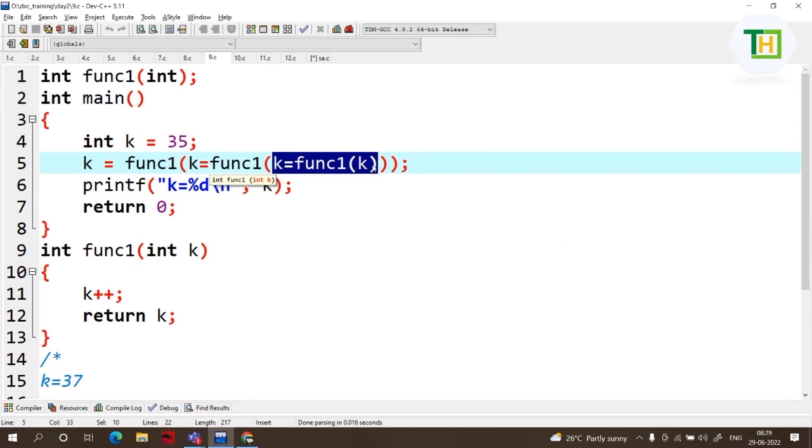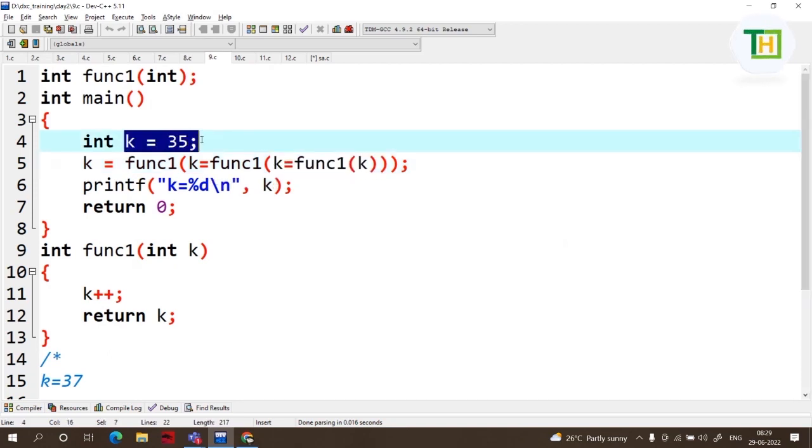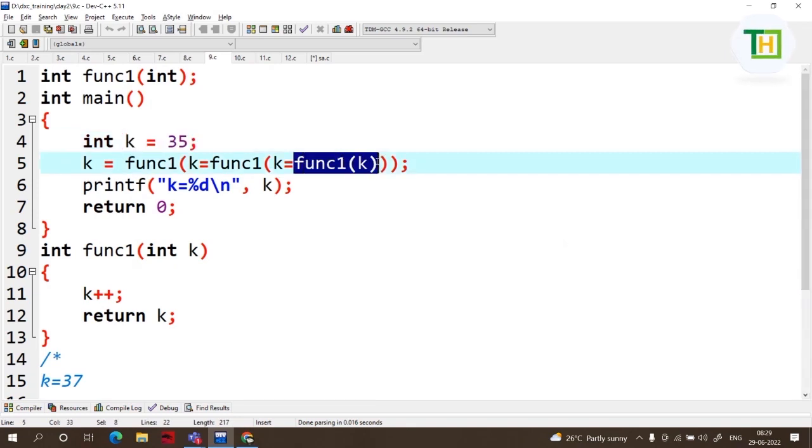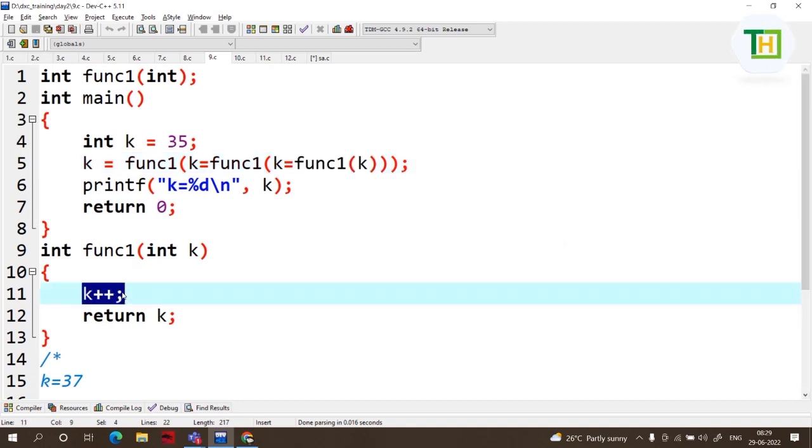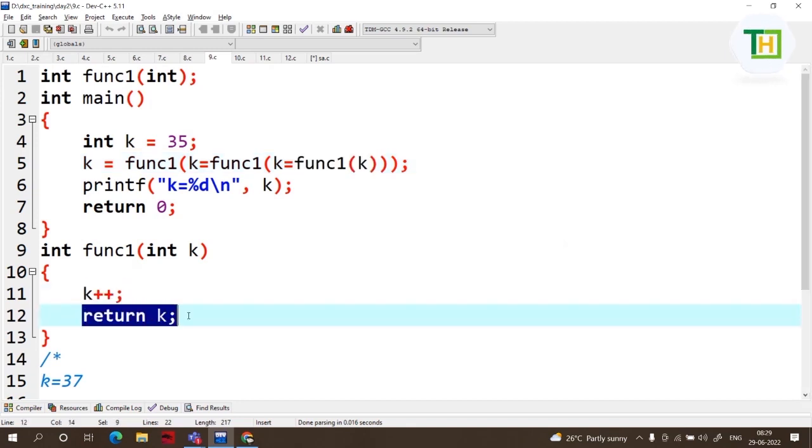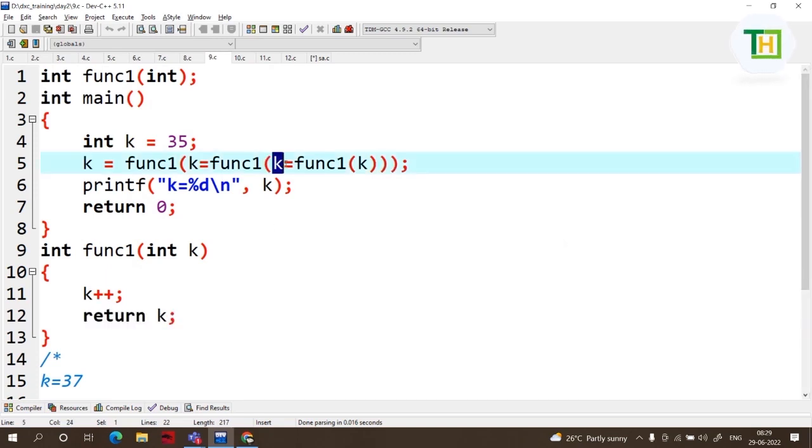A function fun of k here. What is the k value initially? The k value is going to be 35. I'm going to call this function with 35. K value is 35 and it is incremented to 36 and returns k. Return k means 36 is going to be returned. The 36 is going to be placed now in k here. That means this is going to be evaluated like this, and at this place 36 is coming. Now k is 36, right? Now it is going to be fun of 36.